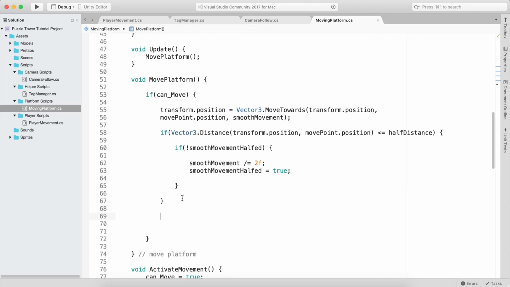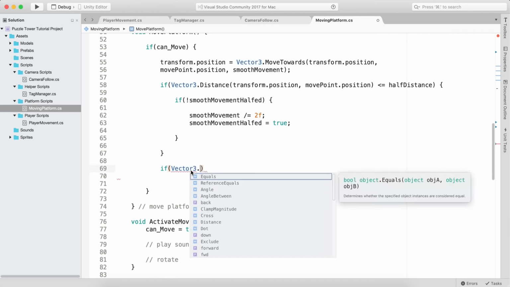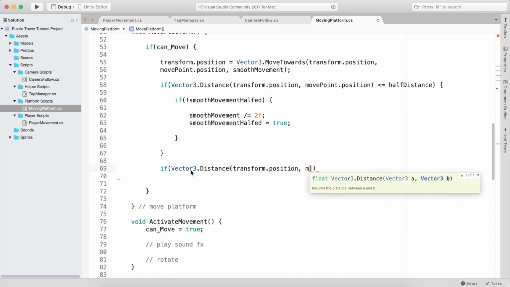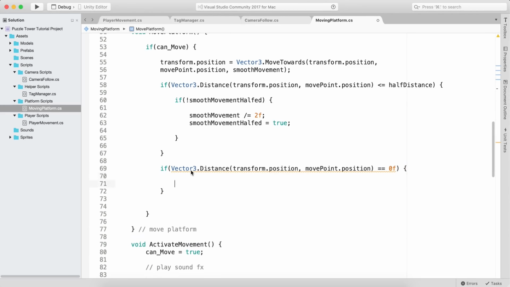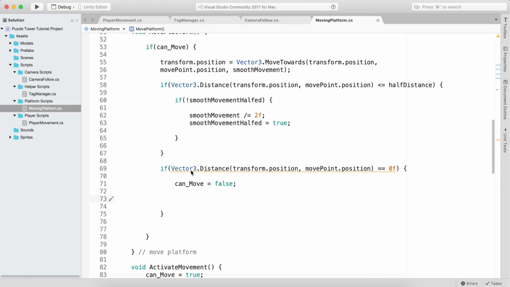Now, outside of this distance, we are also going to test if Vector3.distance from the transform position, which is the platform position, towards the move point position, if that distance is equal to 0, meaning the platform has reached its destination, then we are going to say here can move is equal to false, because we don't need to move anymore.